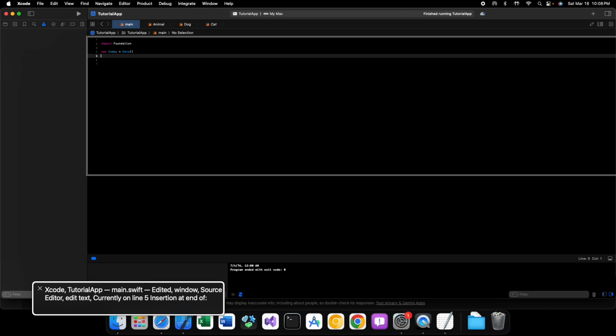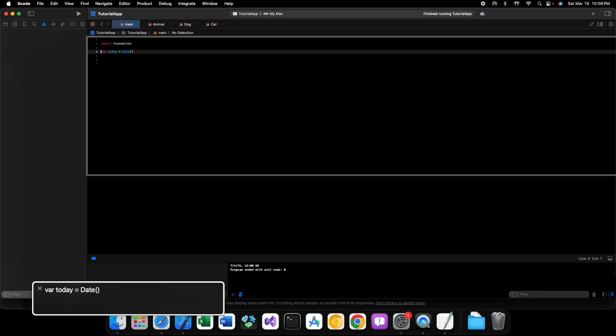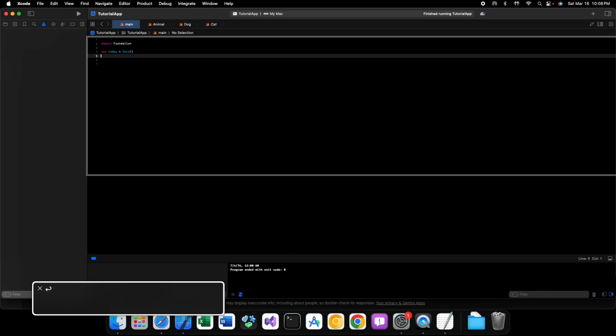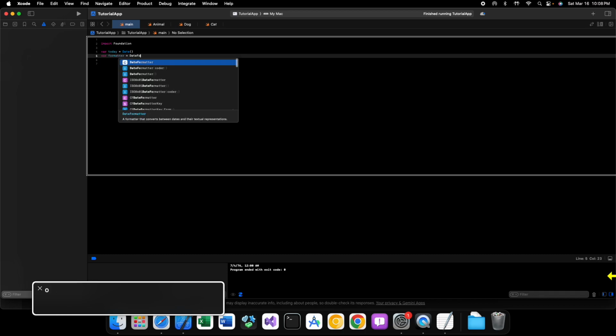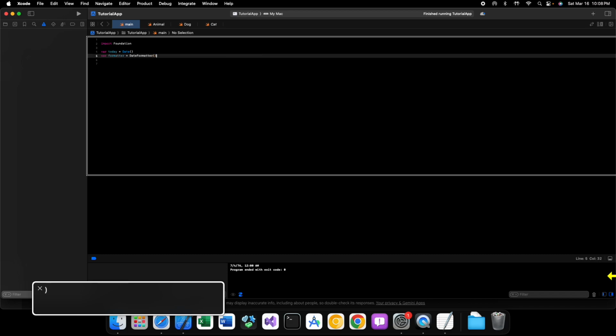Okay. So, let's go ahead and in our Xcode, below our date, we're going to create a DateFormatter object. And to do this, we can say var formatter equals DateFormatter, like that.